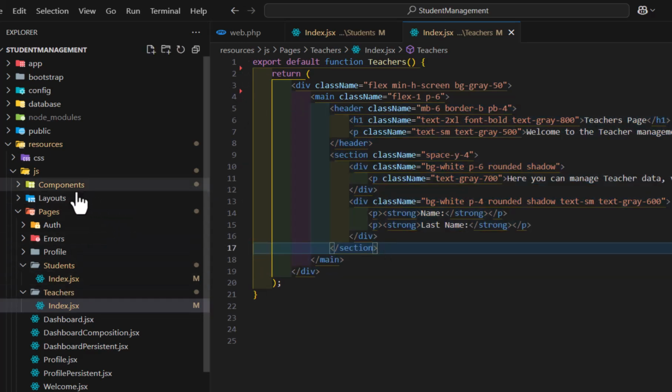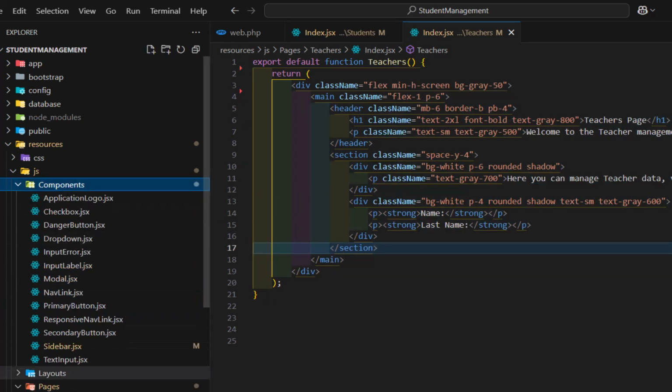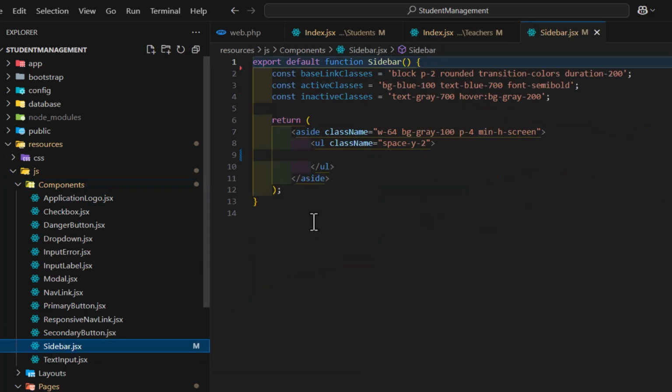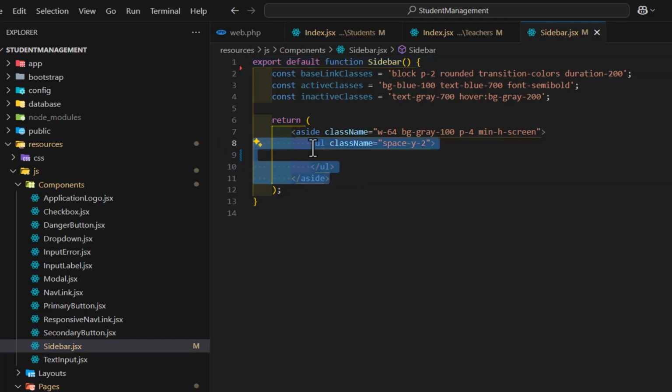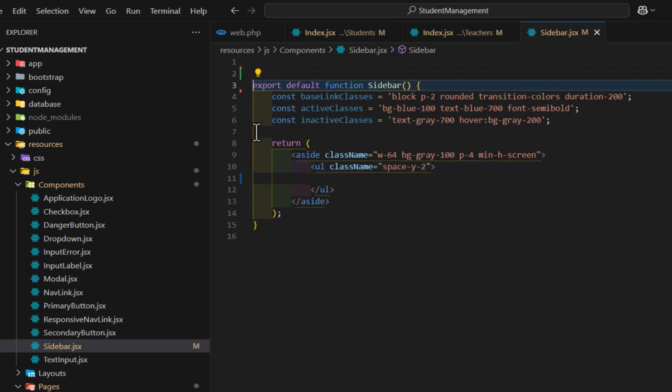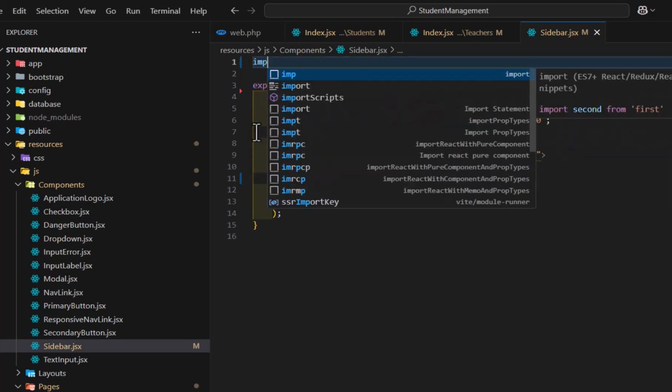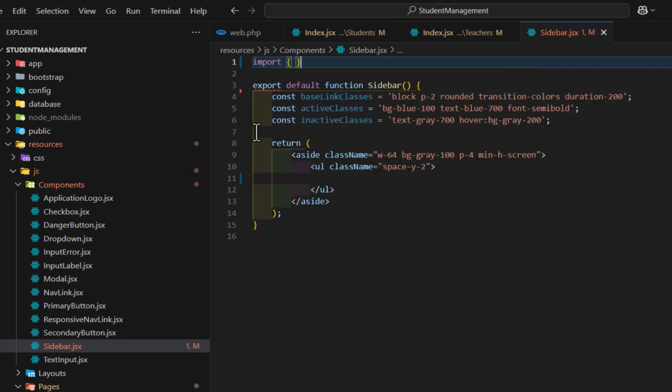And also if I go to components, in here I created the sidebar component where we will add our links and navigate through pages. So in here, let's create our pages. Inside our UL, first thing that I will do is, at the top, import the Link from Inertia. So I will type import, then I will import Link from inertia slash react.